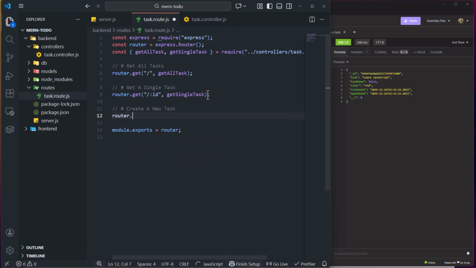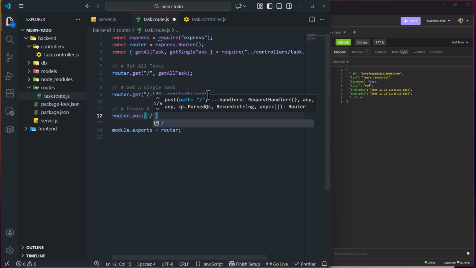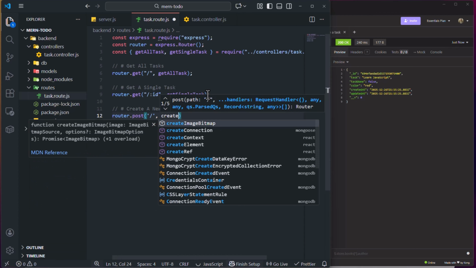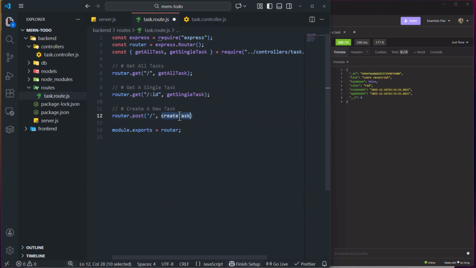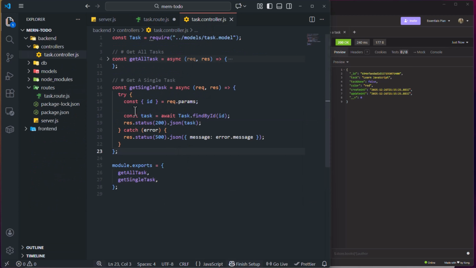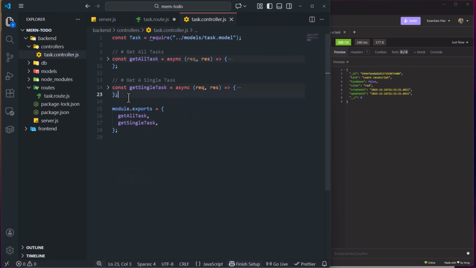So we say router.post because this is a post request, and the URL is actually just API tasks. And let's say create task. So let's create a function inside the controller. I'm going to close this one. So we say create a new task. const createTask is equal to asynchronous function request response. And let's open and close curly braces.